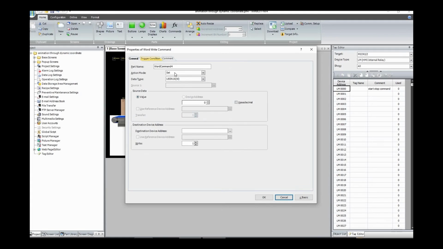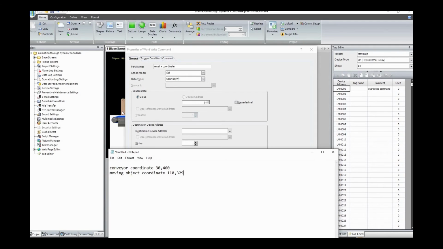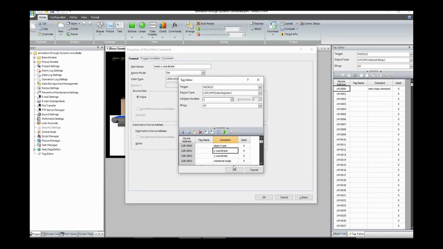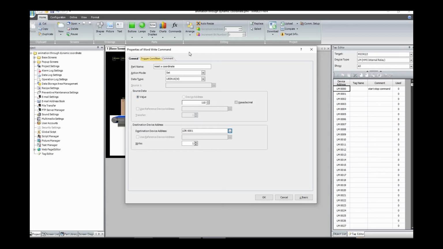This time round we want to call this command reset x coordinate. Again we're going to set a value into the x coordinate. The value we want to set is the initial x coordinate of the image, which is 110. Set it to where? Set it to LDR1.